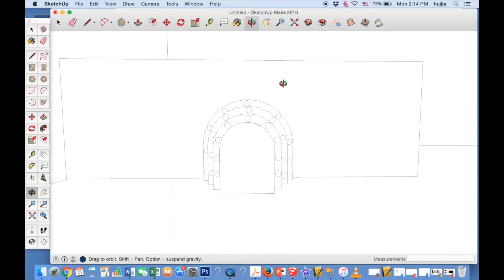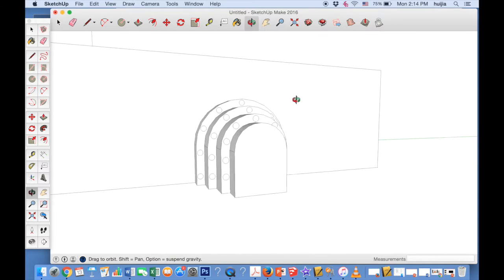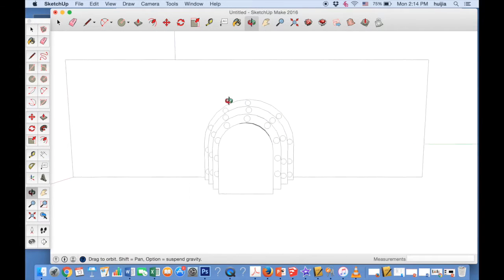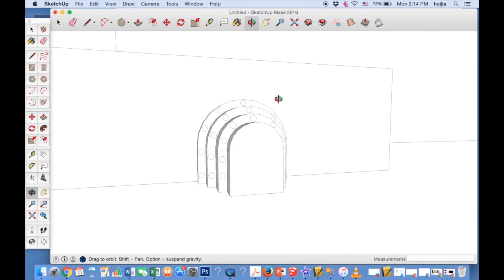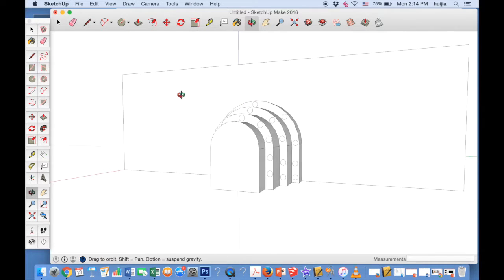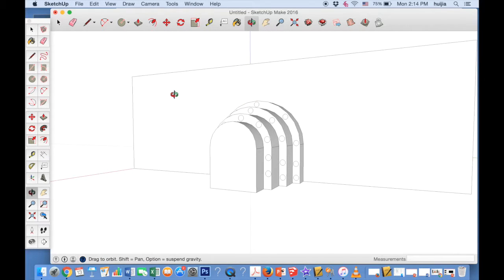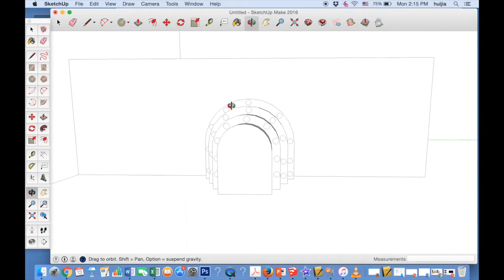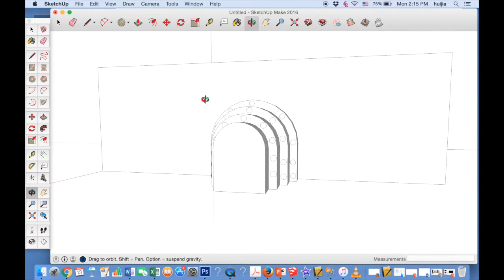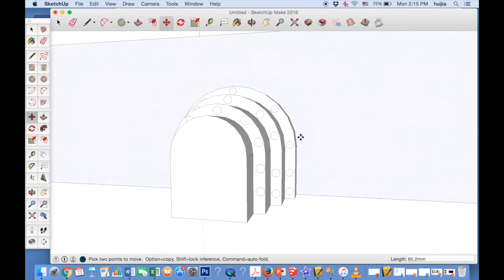When you've finished placing all of the windows, you can rotate around the doorway to make sure that all the windows are in a suitable position. If you don't like the position of any of the windows, for example the ones on the right hand side of my building aren't in line with the others, I can simply click on the move tool, click on the circle and move the circle around the doorway to put it into a better position.